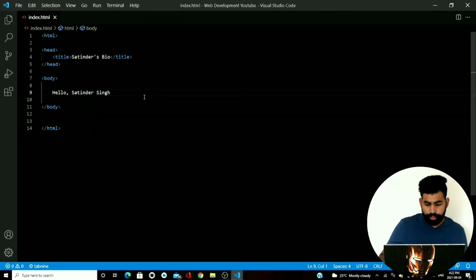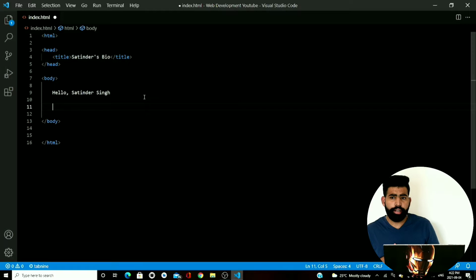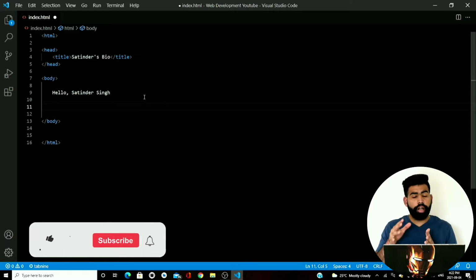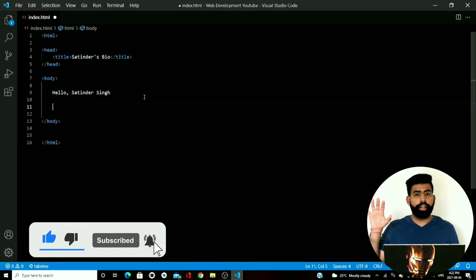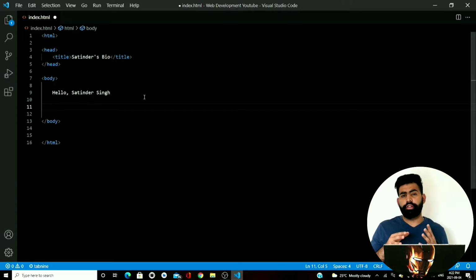First I will tell you about the heading tag. But before that, I will tell you what a comment is. A comment in a programming language is something which is not read by the compiler. When we define a comment in our code and run that code, the comment will be ignored by the compiler, and it does not have any effect on your code. So this is the definition of a comment.